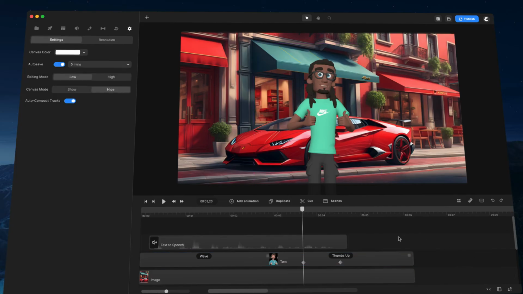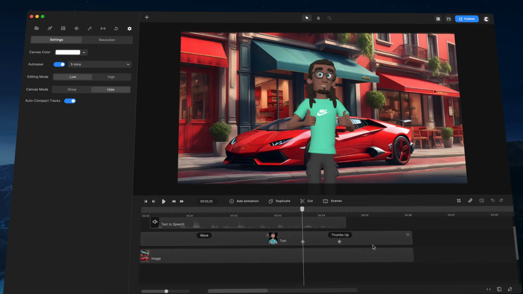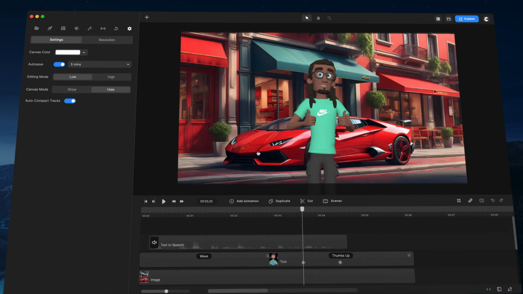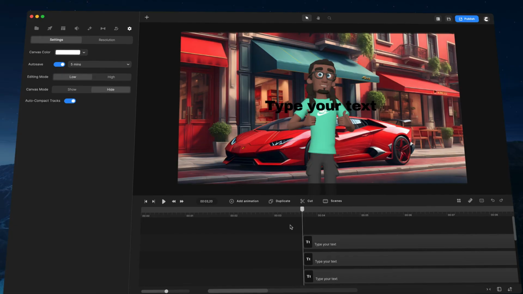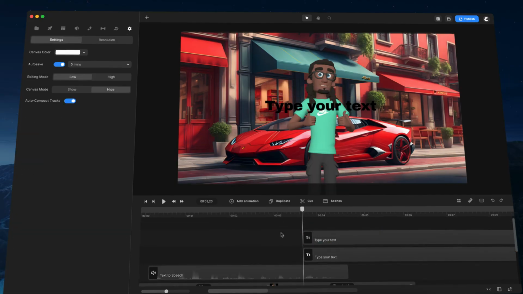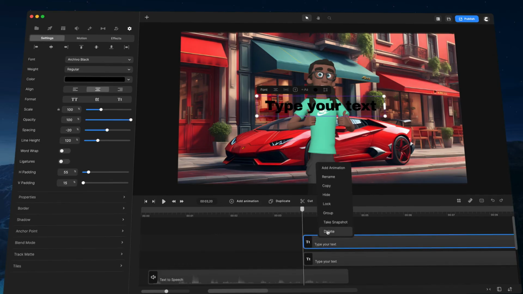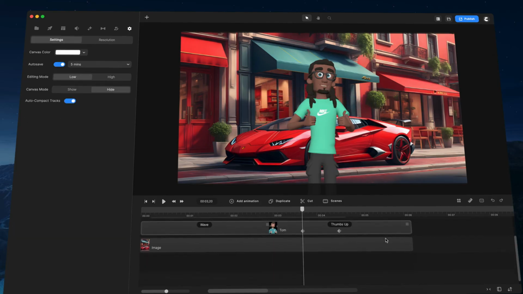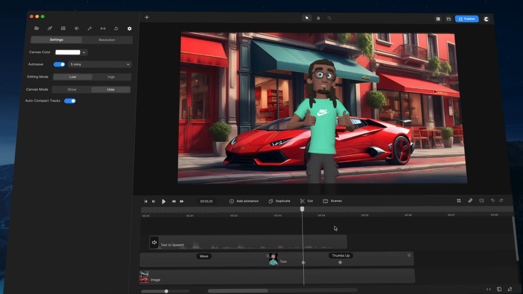Also, we have the option to automatically compact the tracks. So if you turn that on, and let's say we go ahead and add a bunch of elements, if we go ahead and delete a layer now, it automatically deletes the track if there's nothing on that actual track. So it helps you to compact your timeline and keep everything nice and tidy.